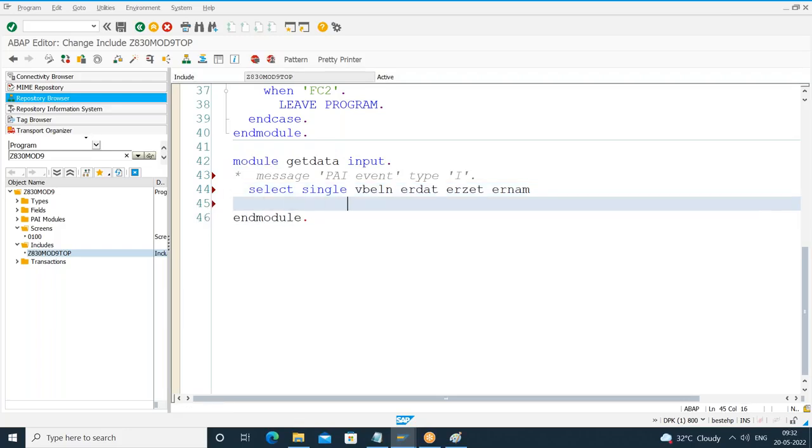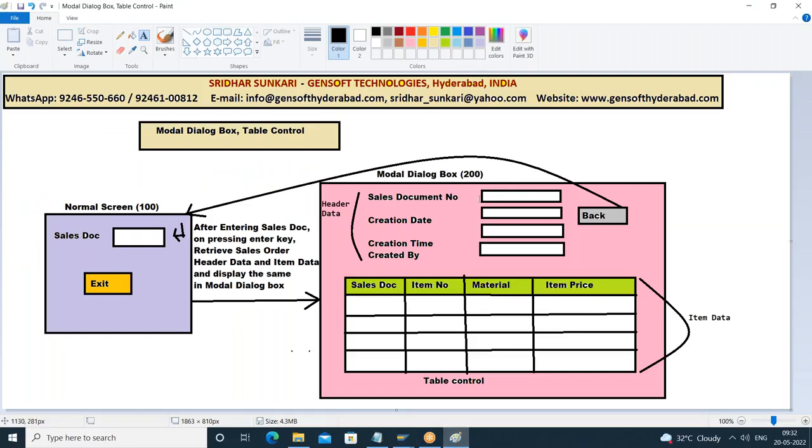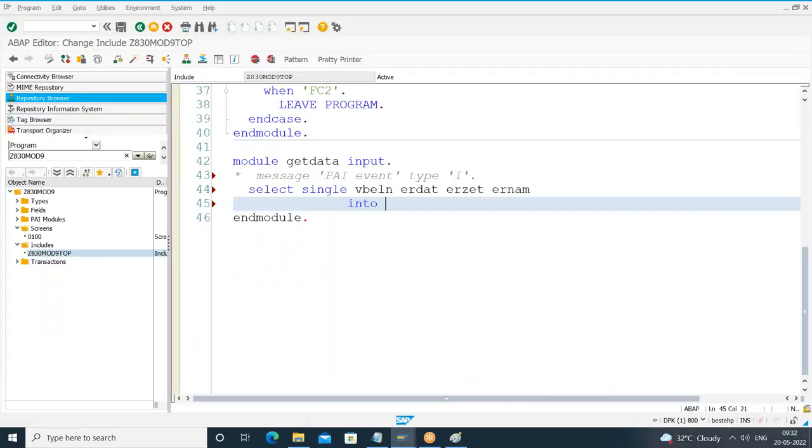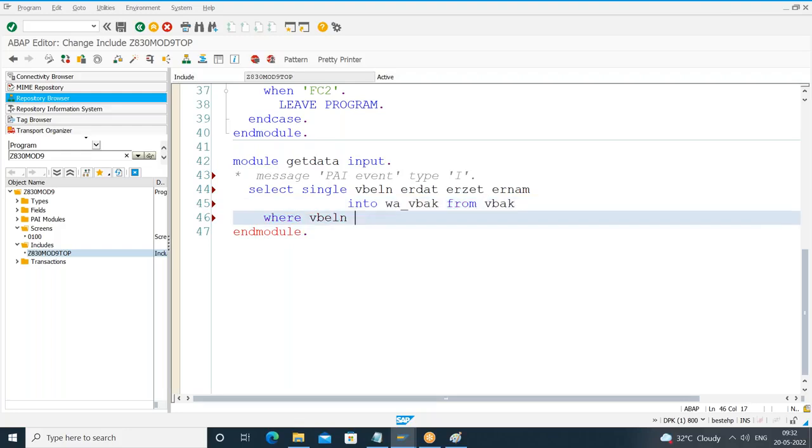After retrieving, let me put it directly on the screen fields. I'm going to put it in the screen fields. Or else, should I put it in the work area, W underscore VBAK? FROM which table? VBAK table, WHERE VBELN equal to the entered VBELN, which I entered on the screen field V underscore VBELN.